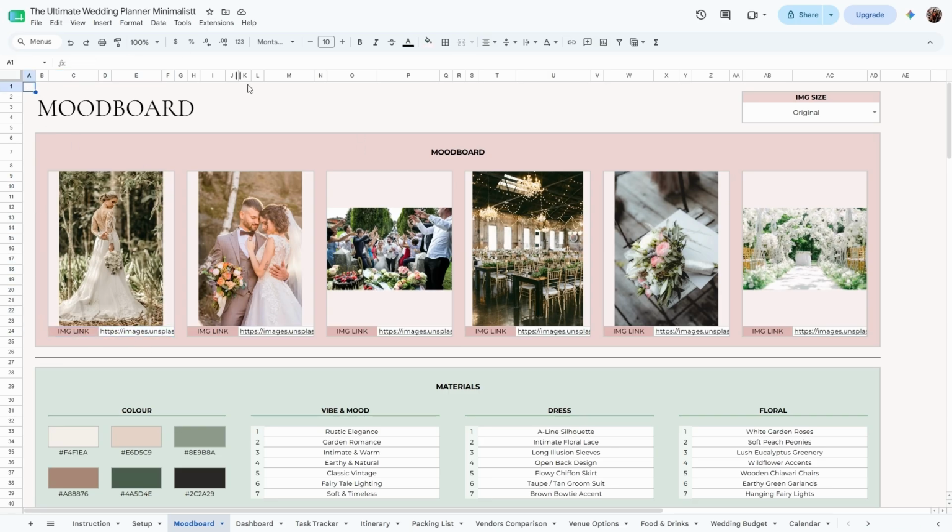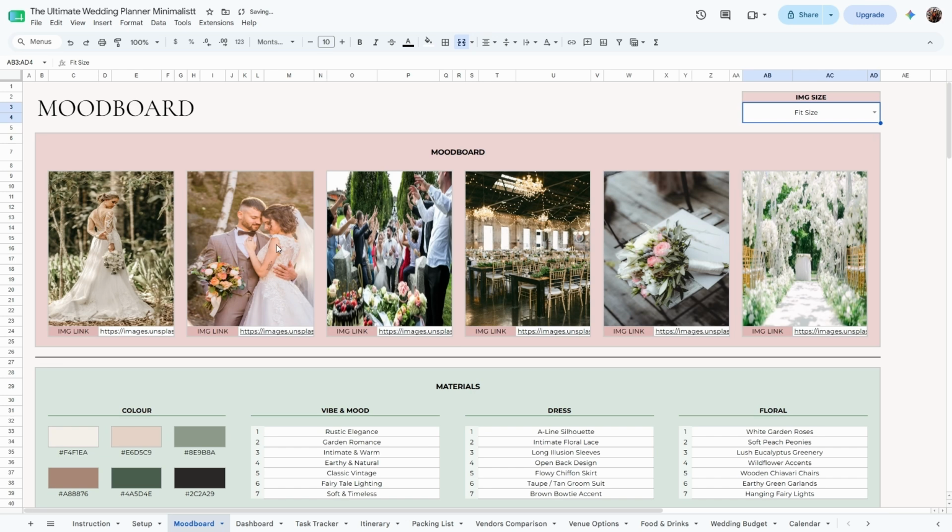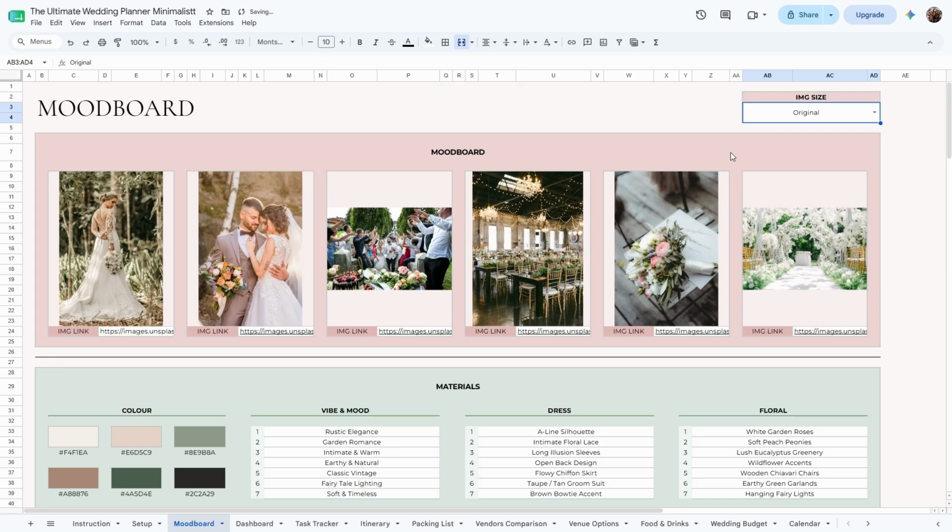And right up here at the top, you can adjust the image size for all the photos on this Moodboard tab. For example, let's switch it to fit size. And here is what it looks like. Now, I'm going to change it back to the original size. Let's scroll down a bit.